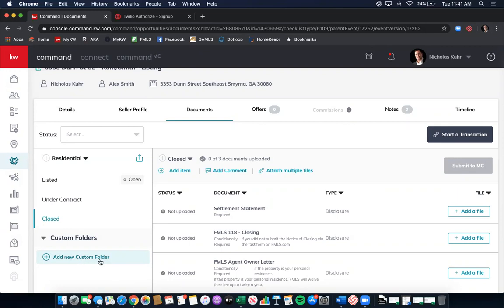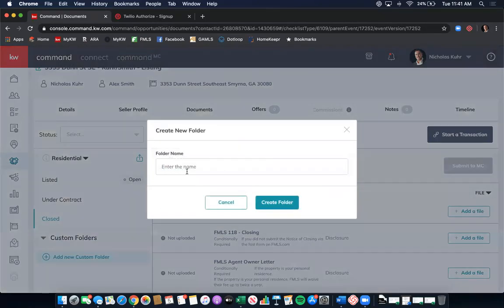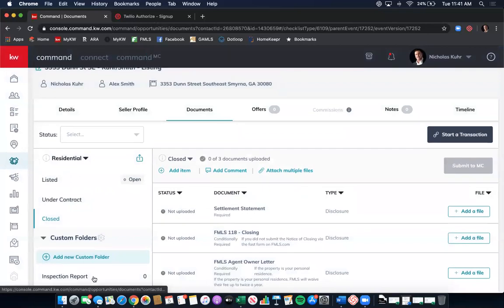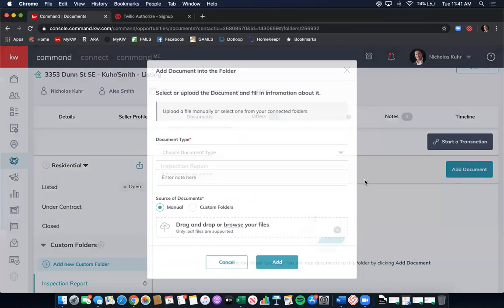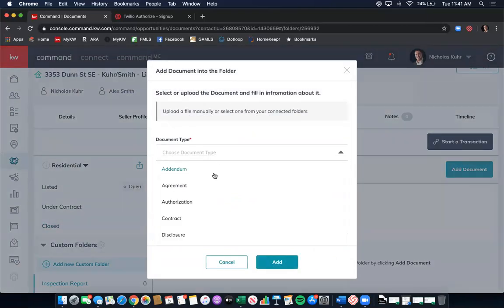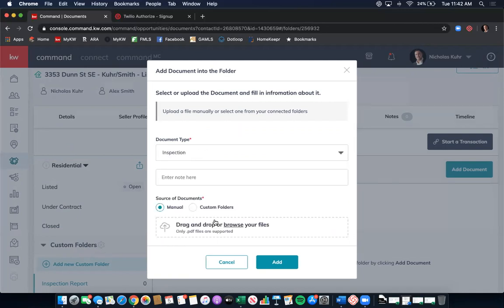So a custom folder. If you want to add a custom folder, you can click add new custom folder. And then you may want to create one for your inspection report and create a folder. So then you can come right here and then you would have, this is our inspection report folder, add documents, select type, inspection. Now there's a drop down list here of the different document types, and these are common ones. It doesn't matter. Select the one that's the most appropriate, but if you select a different document than what it actually is, nothing's going to happen.